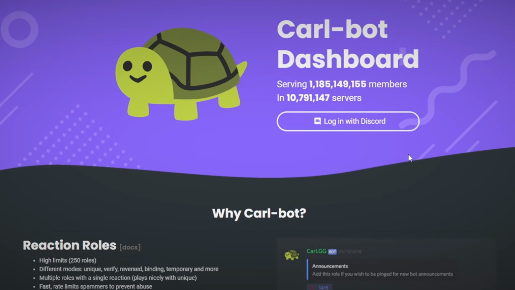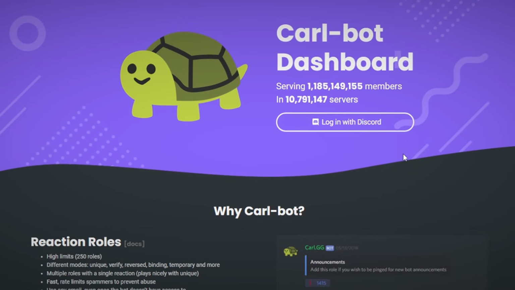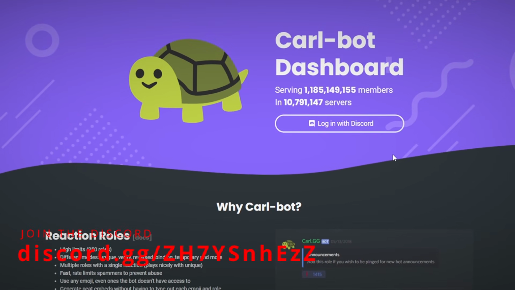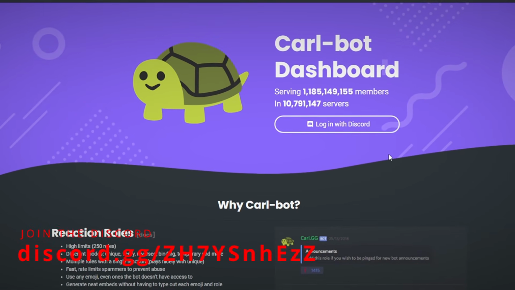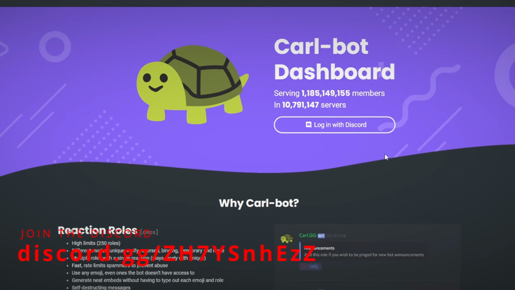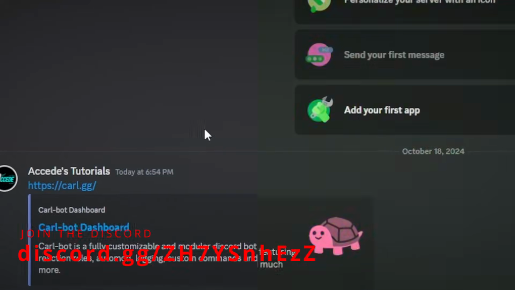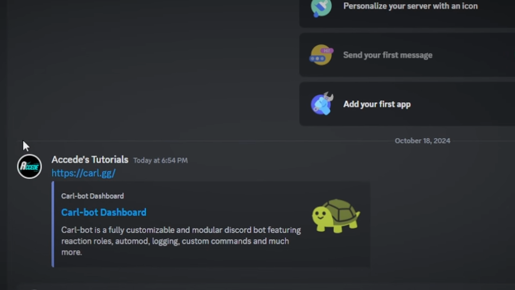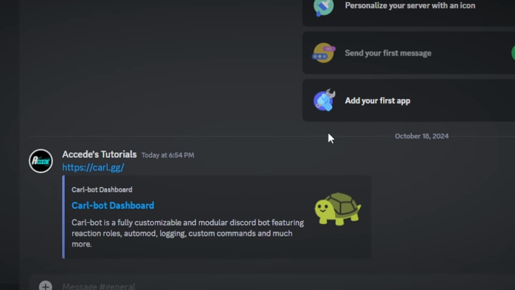Hello everyone, this is part 4 of my Discord bots guide, and in today's video we're going to be going over the Carl bot, all of its best features and commands that it offers, and how to set them up in your Discord server. Firstly, before we can do anything, we have to go to the bot's affiliated website, and in this case it'll be carl.gg.